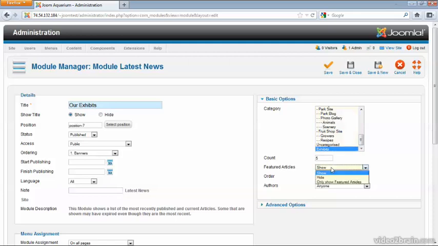Featured articles. The featured articles tend to be the articles that may be appearing on your front page. So you have a decision to make here. If it's a featured article, do you want it to display in this listing? Let's say, for example, this listing is showing up on the front page and you have a featured article on the front page. Do you want that article showing up in both places? For now, we're going to click on Show.